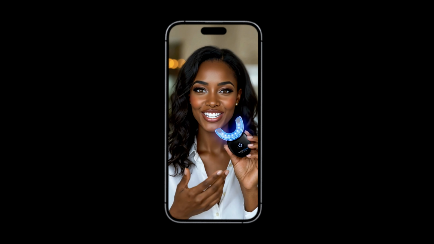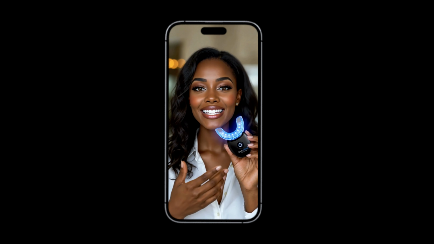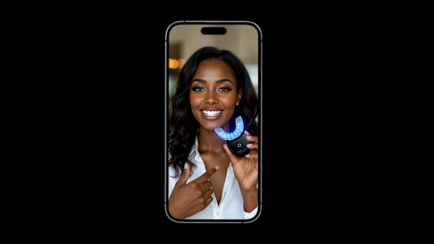Instead of just polishing enamel. I use it once a week, it takes 4 minutes, and it fits right before I leave for a date or dinner.